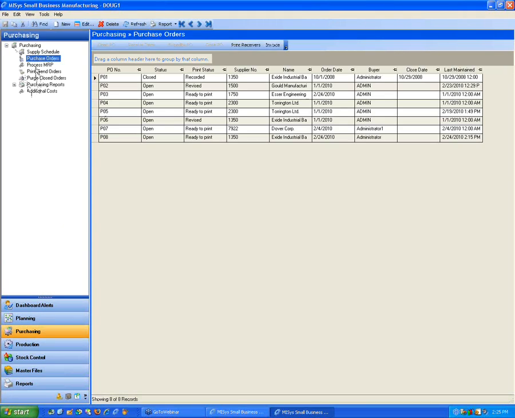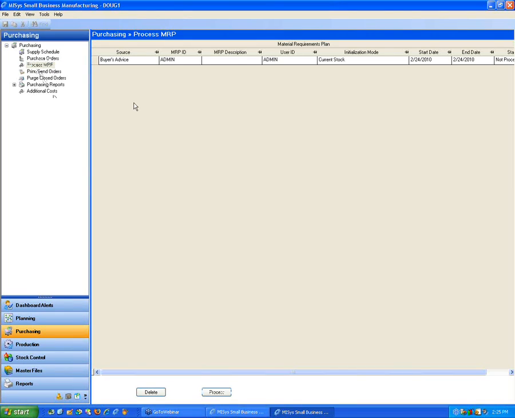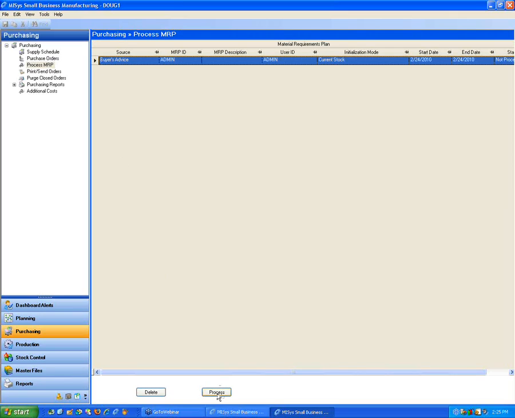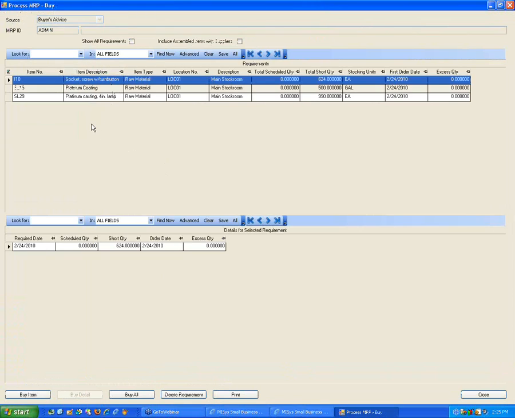Under the purchasing menu, just like in SAE, there's a process MRP. Now, in SAE, for those of you who may not remember, there's a drop-down you choose. You select your scheduling MRP, your buyer's advice MRP, or your stock check MRP. These are going to show it to you on the summary view. Just select the one you want, either click on process down here, or you double-click it, and it brings up the details based on your user's MRP creation.